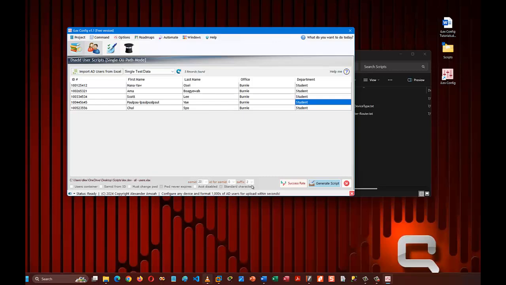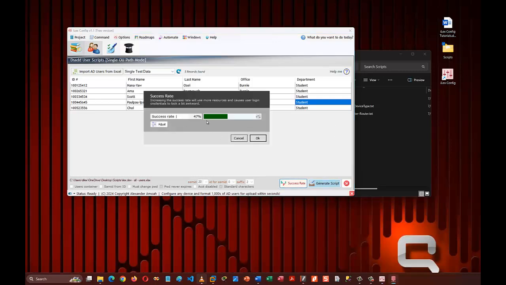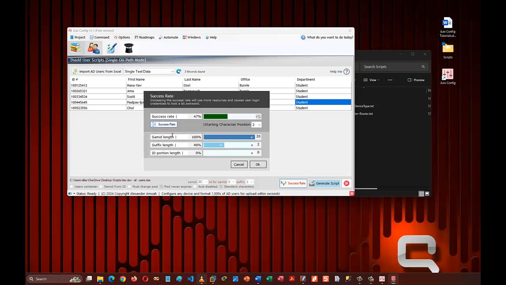If anything should go wrong, I'll click on success rate here. Now the success rate is 47%. You can adjust it, so you click on adjust. Then you make sure you increase the sum ID length, it is 20 already, 100%. And the suffix length, which is 2, you can increase it up to 5, or you can decrease it. So let's say 1, and then the portion is 0.